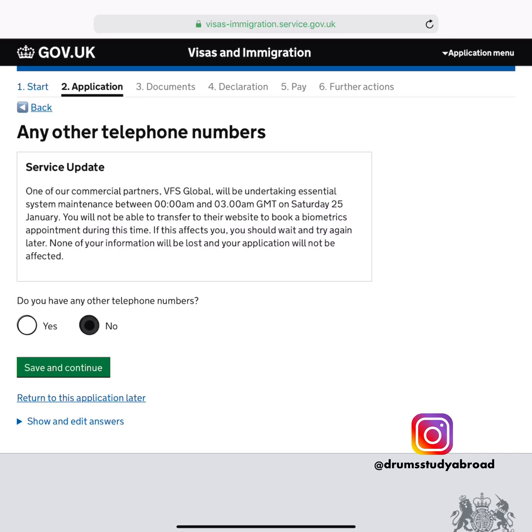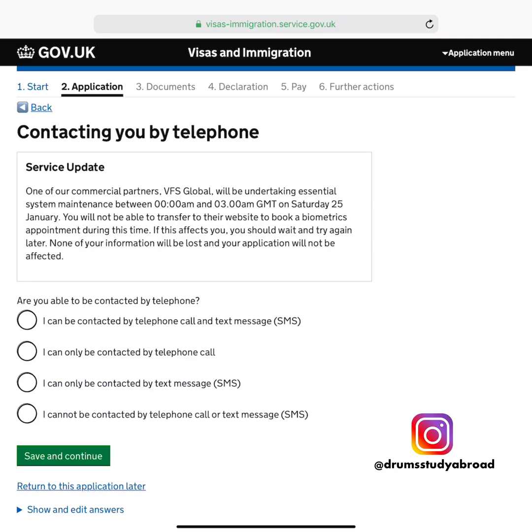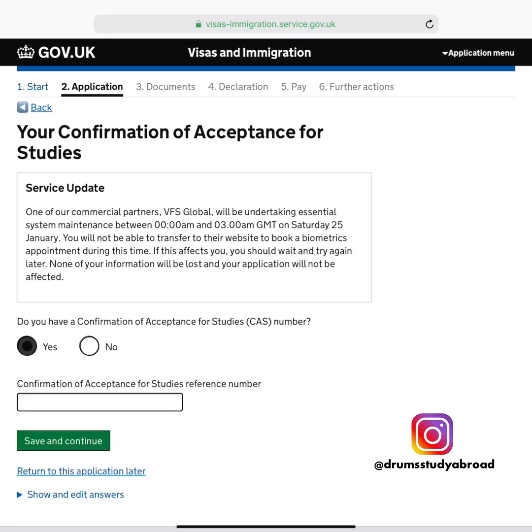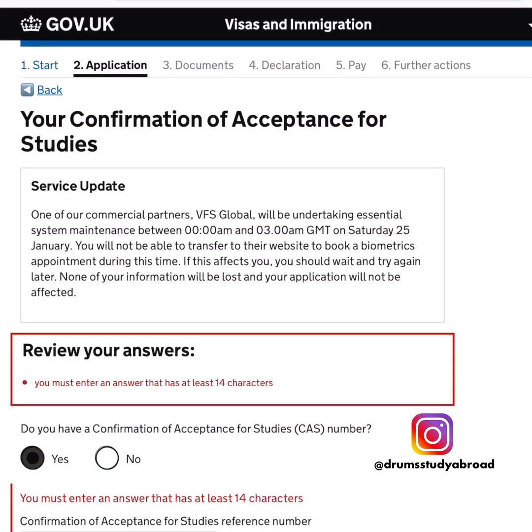The next screen will open up. If you've got any additional telephone numbers, do put that on. And then confirm if you want to be contacted by telephone or not. Your CAS, confirmation of acceptance for studies, you need to answer that question. If it's a yes, then you need to put in your CAS number and then save and continue.